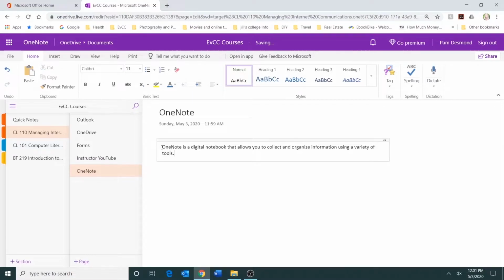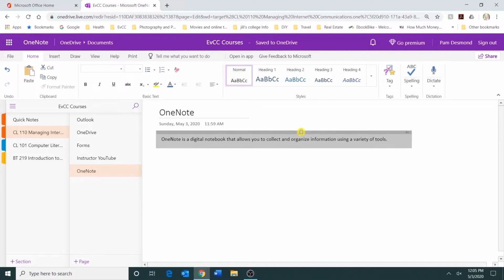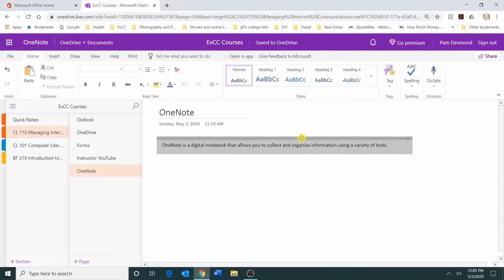So I've typed, OneNote is a digital notebook that allows you to collect and organize information using a variety of tools. Now you'll notice that it's within this little container here. So I could click on just the border of this container and I can resize the container. I can move this by positioning my mouse right at the top of the container and just dragging and dropping it where I want it to be.